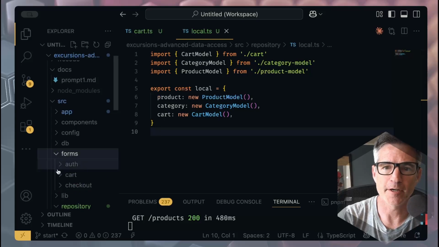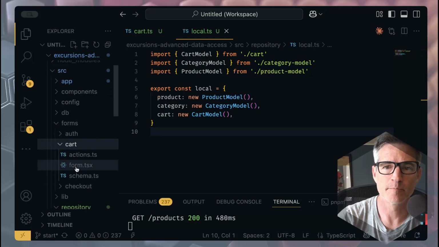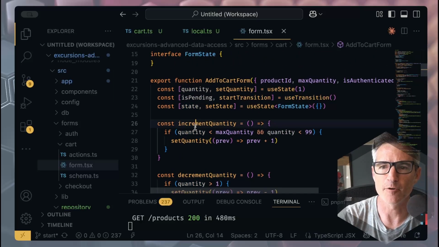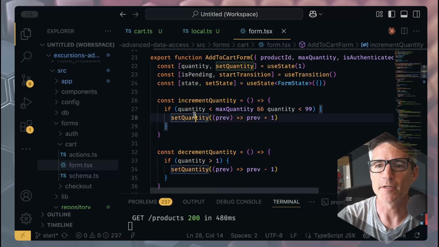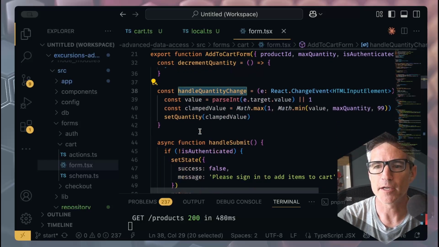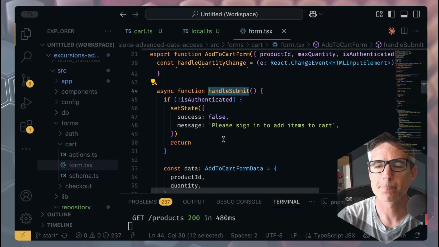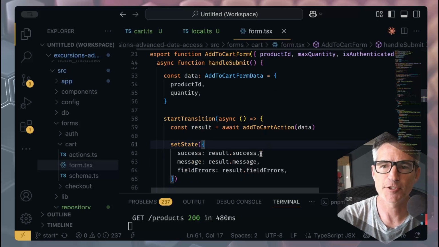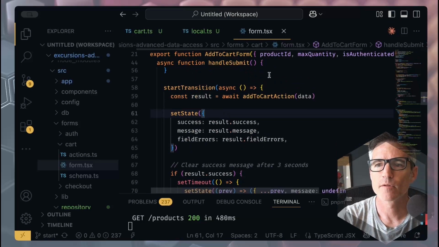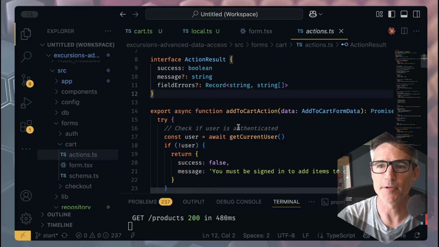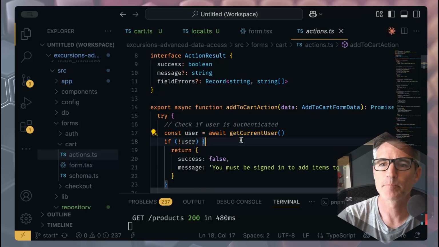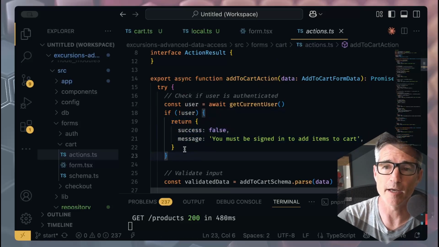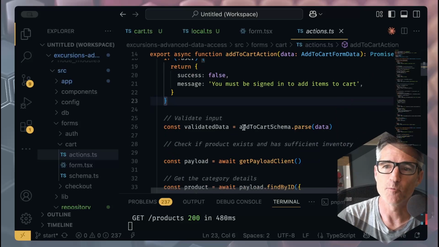I have a folder here for different forms. We have a cart form, and there's a lot of logic here, but basically you have increment, decrement, set quantity, handle quantity change, handle submit. And this is where we add, we have an action here. This is a server-side action. We grab the user. If they're not logged in, then we fail. We exit early from that. Then we validate the cart schema.